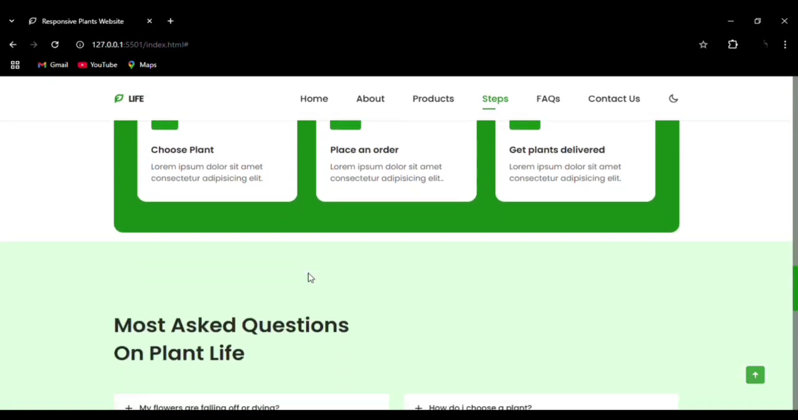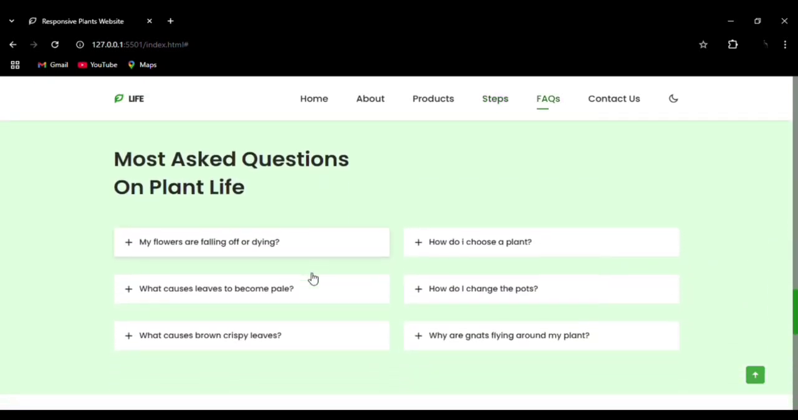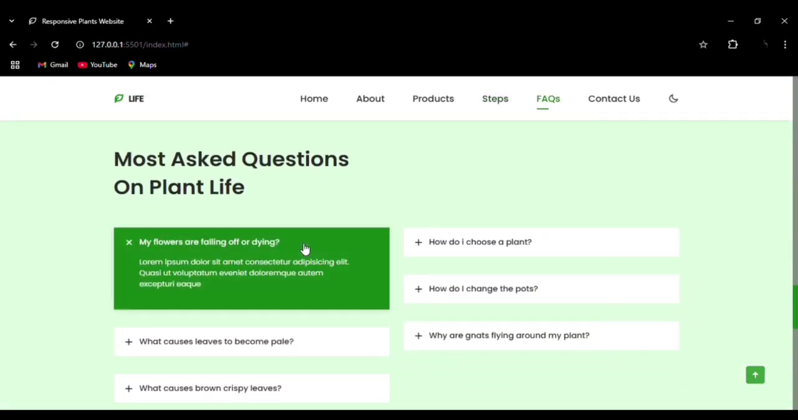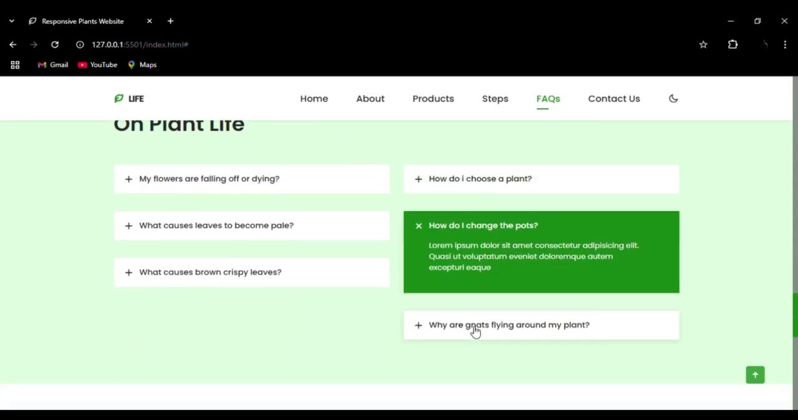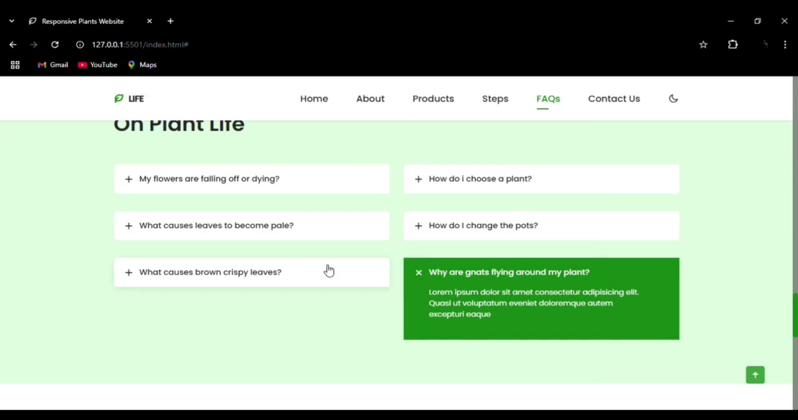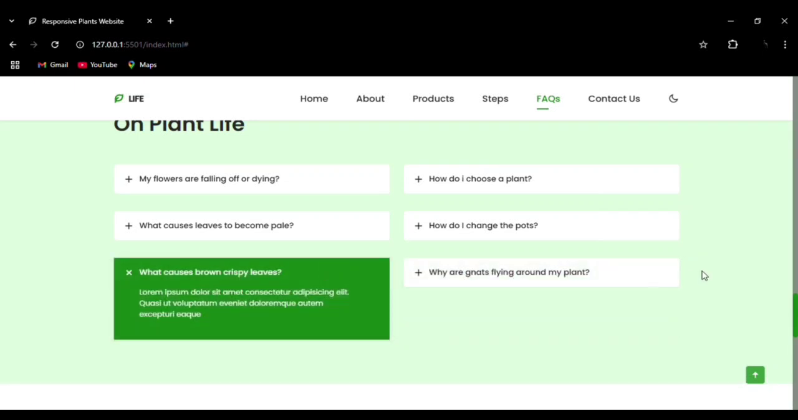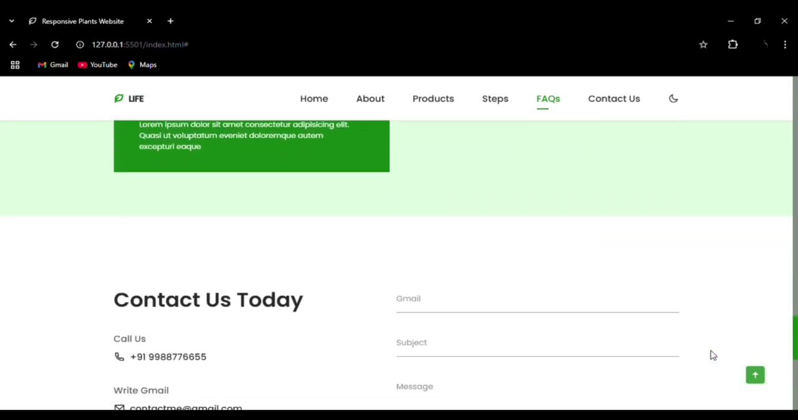Then the next section is the FAQ section, and you can see we have added functionality here. Whenever you click on it, it will open up the remaining answer. These are questions that we get an answer to whenever we click on it, and it will close when we are not using it. And then we can go to the contact me section.